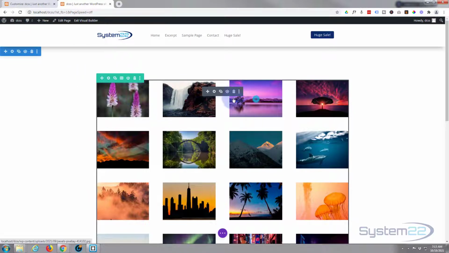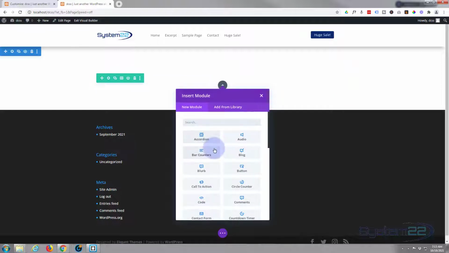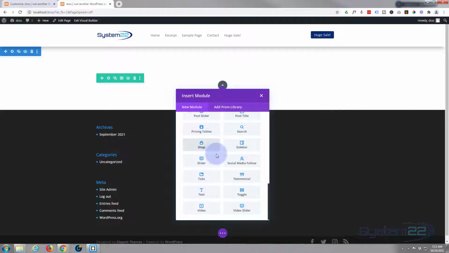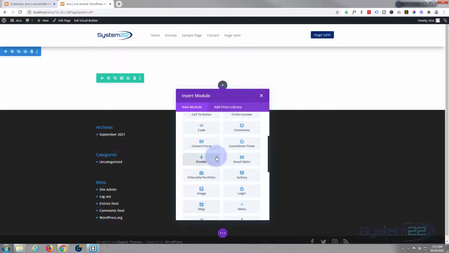So I'm going to get rid of this and we'll start from scratch. So I've got a section. I've got a row in this section with a single column inside it. I'm going to hit the plus to add a module. Divi comes as standard with all these light grey modules, plenty enough to build just about any site. If you've got WooCommerce installed, it'll give you an extra dozen modules as well. Here's our gallery module.